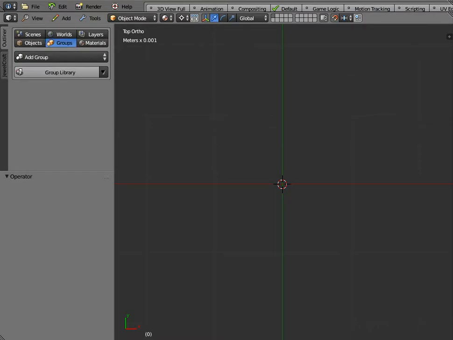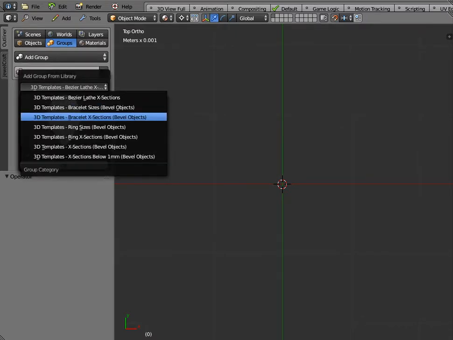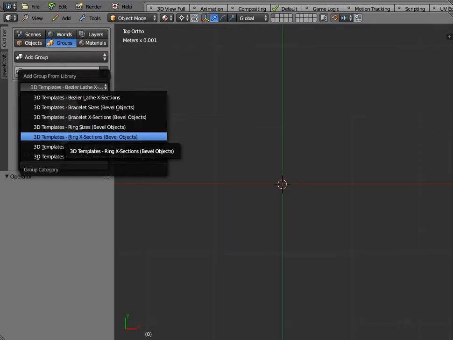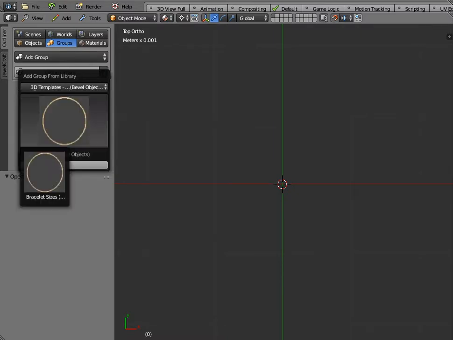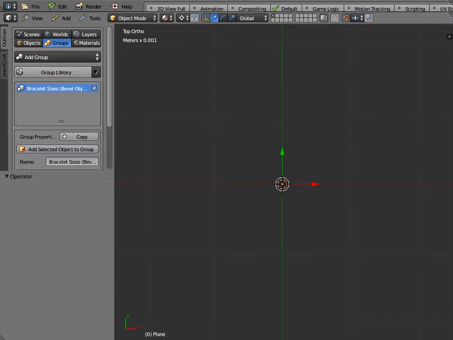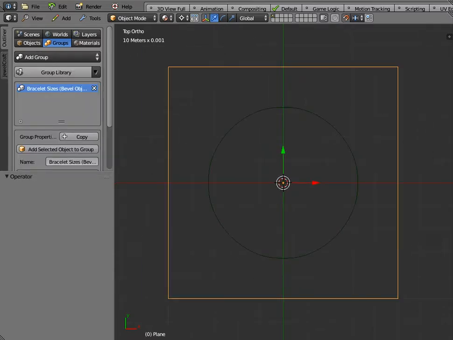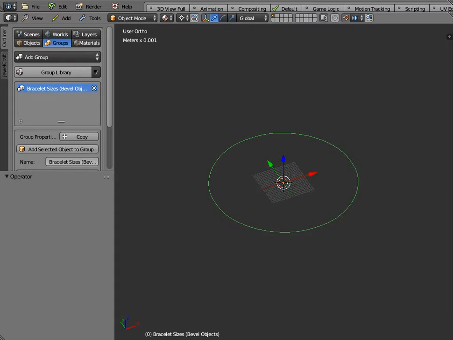First of all, if we go to the Groups library, so click on Groups and Group Library, notice there's a couple of folders here: bracelet sizes and bracelet cross sections, ring sizes and ring cross sections. The rings and the bracelets are basically the same idea, so I'm just going to look at bracelets. If I go to bracelet sizes, there's only one object there, and if I just point outside the box there and click, I will get that object.